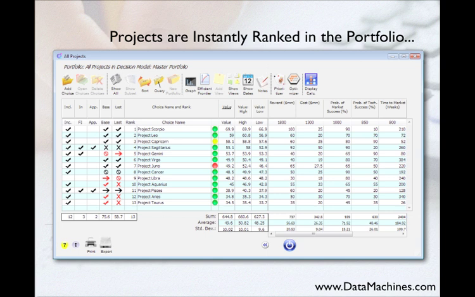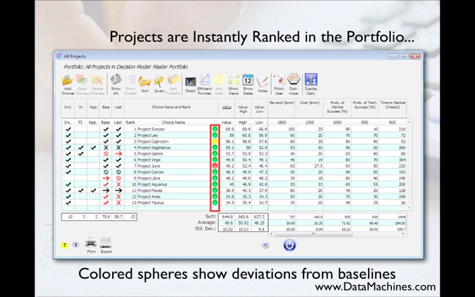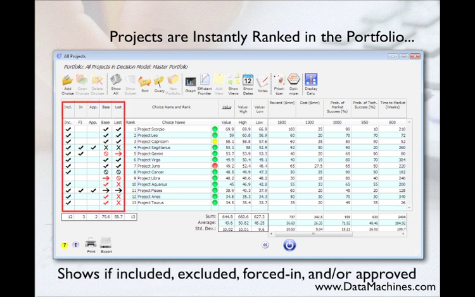You monitor your project portfolios in a form that displays a ranked summary of each project's business case. The colored spheres tell you which projects have changed from the baseline. Red indicates a major change and yellow indicates a minor change. The columns on the left let you track each project's current status, such as whether it has been approved, rejected, or forced in as a mandatory must-do project.